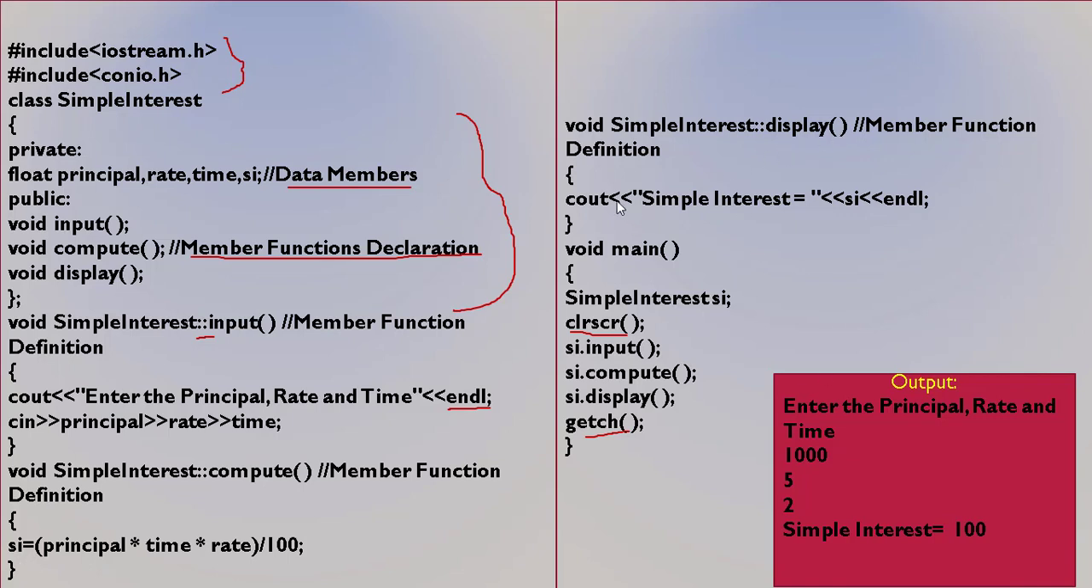Here to display the output we are using the display member function. Again we are using the return type, class name, scope resolution operator, and display is the member function, and here cout will display the output.